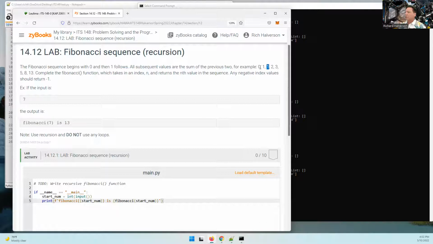So this one is going to be 0 plus 1 is 1. 1 plus 1 is 2. 1 plus 2 is 3. 2 plus 3 is 5. 5 plus 3 is 8. And 8 plus 5 is 13. So it keeps on going like that.